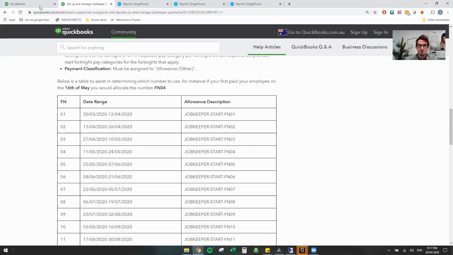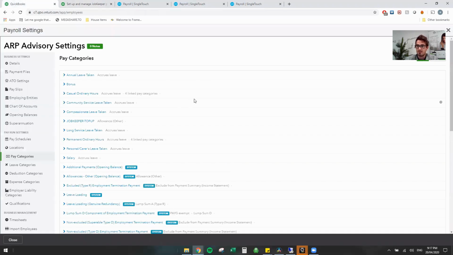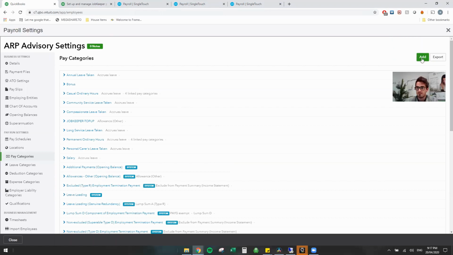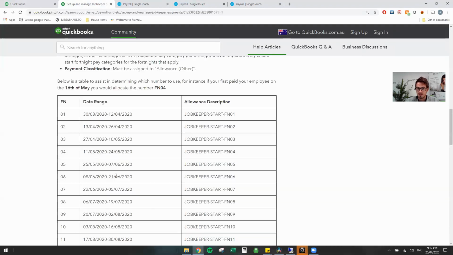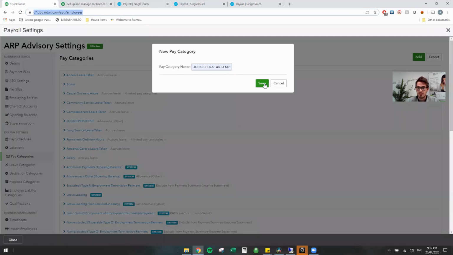So in QuickBooks again, we need to create a new pay run item, so a new pay run category. So again, we need to go to add pay category, and then I'm going to call that pay category JobKeeper-Start-FN01. Again, if you can't remember, just go back to the QuickBooks example and you'll be able to find the right detail that you require. So I'm going to set that up now.